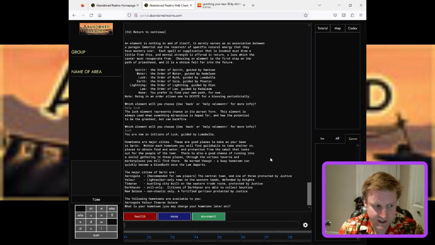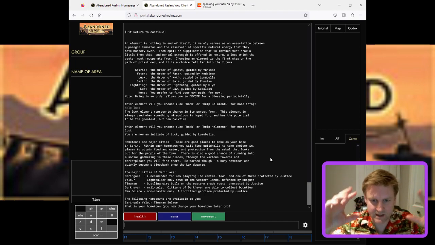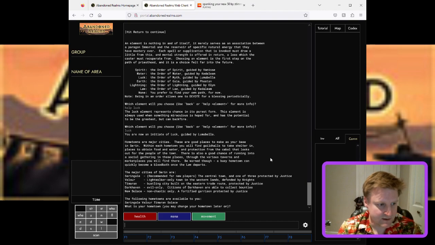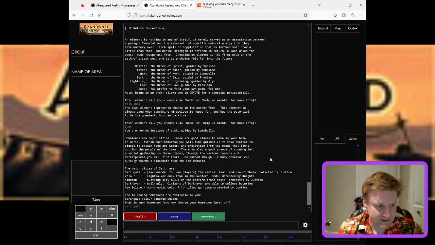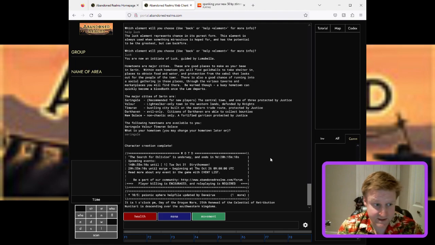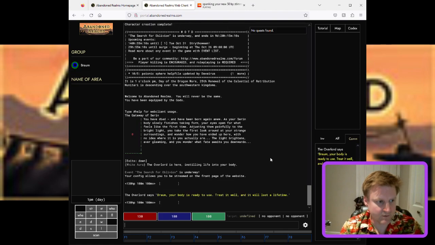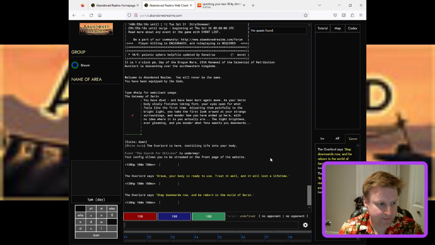Picking a hometown now, it's really important for new players to go with Serengale. Even I go with Serengale for a lot of my characters because it's central in the whole map of the realm, and it's really easy to go anywhere from Serengale. So there's really no downside to taking it as a new player. And that's it. Our character's created. We're now in the game.